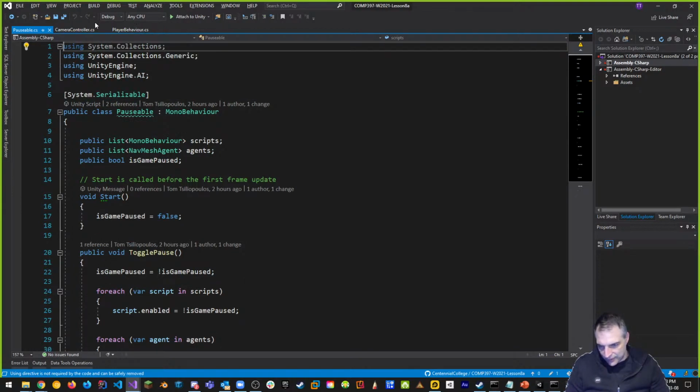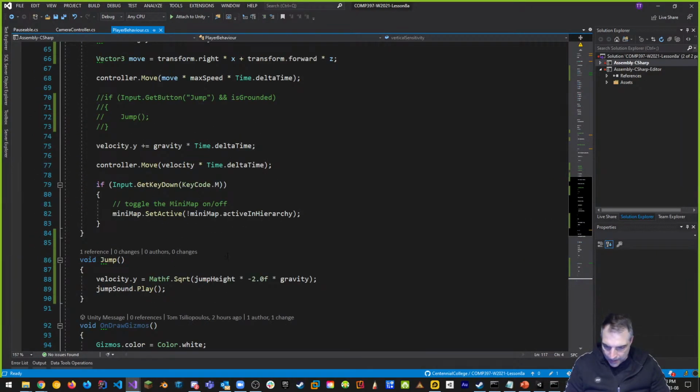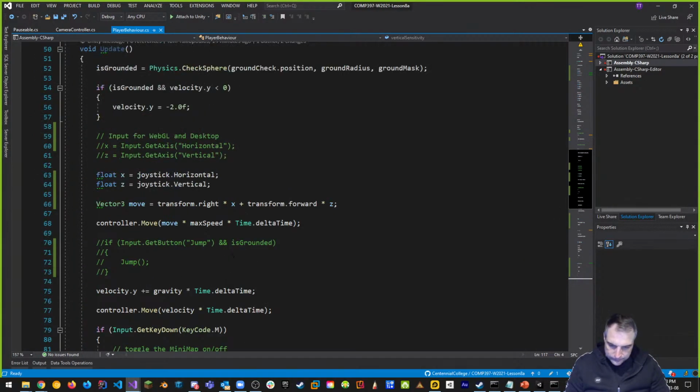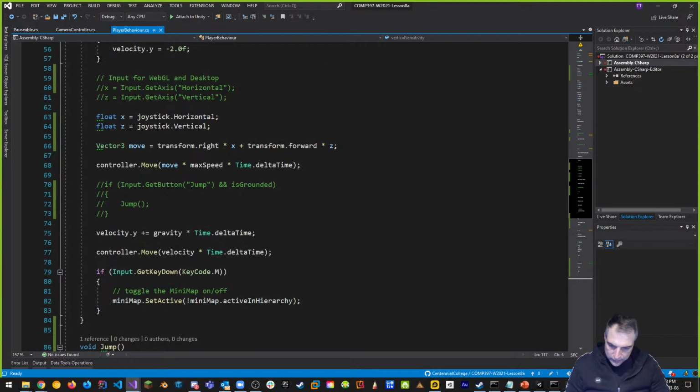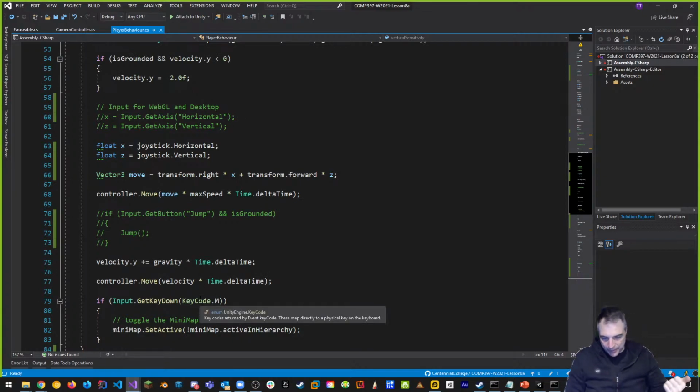But how do I activate it? Well, I have my player behavior, and my player behavior has moving, so it's not here. Key code M for map. Wow, that is definitely something I want to enable. I want my maps to be enabled with my buttons. So again, let's think about which button.